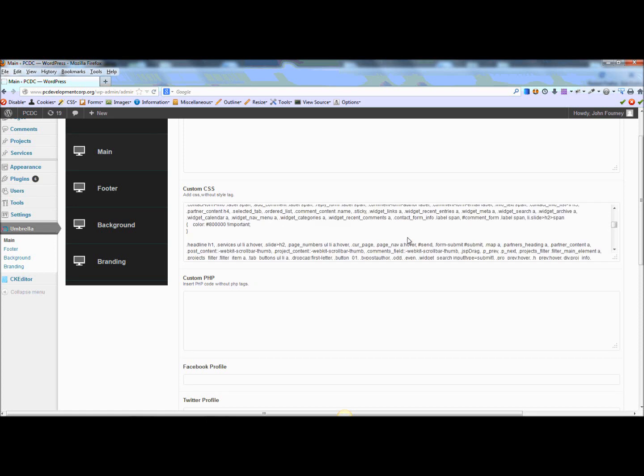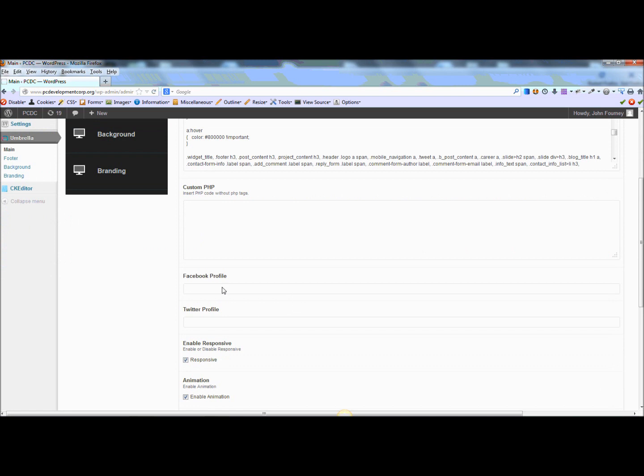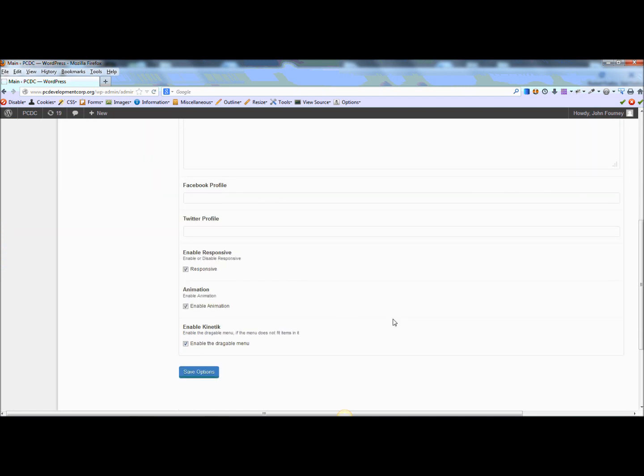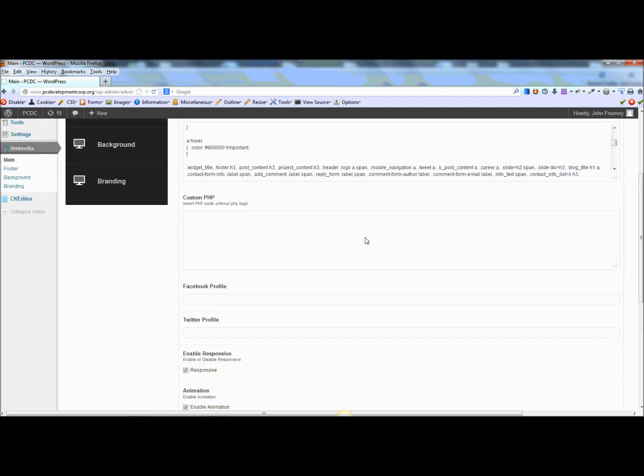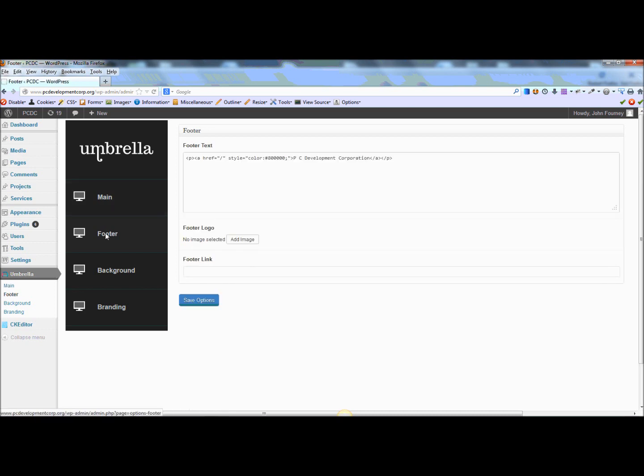If you ever screw up and lose it somehow, please don't do that. Facebook profile, Twitter profile. I got these checked. Responsive, enable. Okay, we didn't change any options. That's the header. Footer. I might have something to show you on the footer.